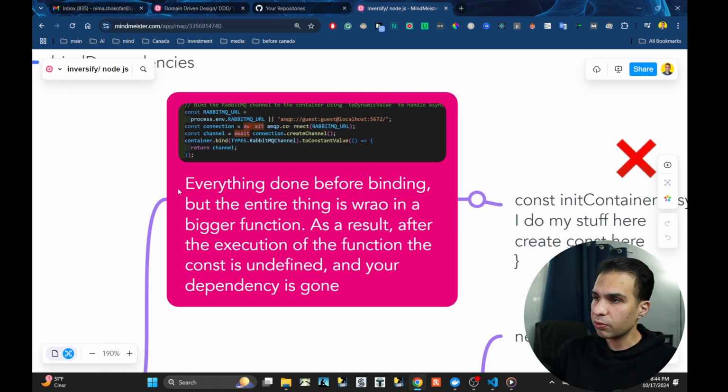Let's see what the issue is. Everything is done before the binding, but the entire thing is wrapped in a bigger function, because you have arrow functions. So you cannot call the arrow function in the middle of things. As a result, after the execution of the function, the const is undefined. You get what I mean? The const is already gone, and your dependency is gone. So you should not do that.